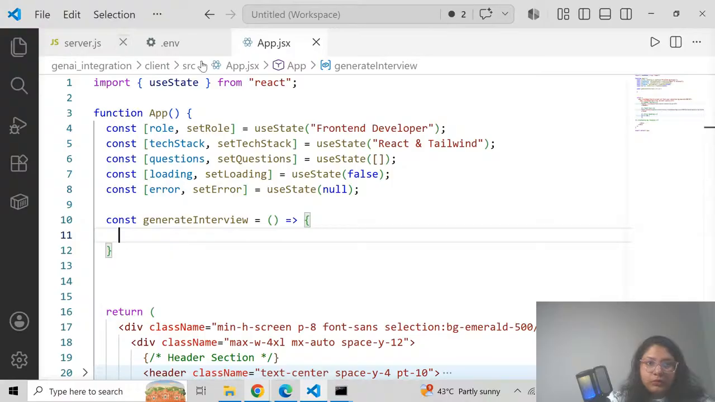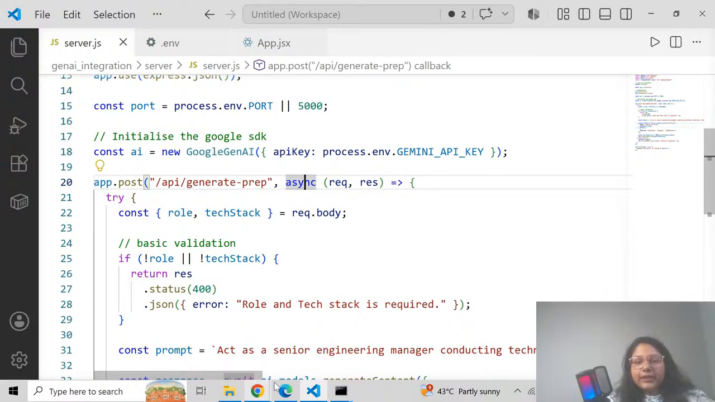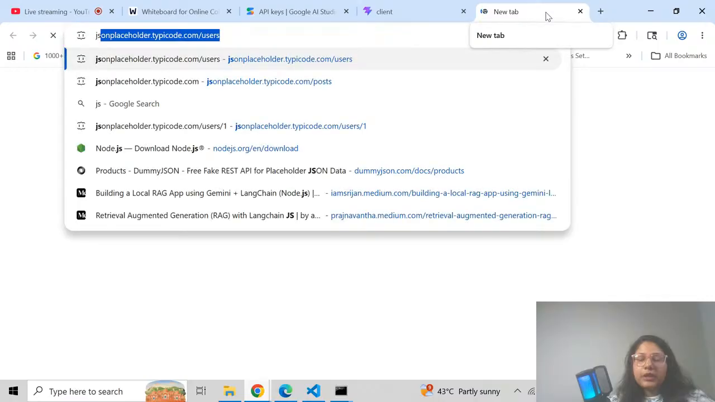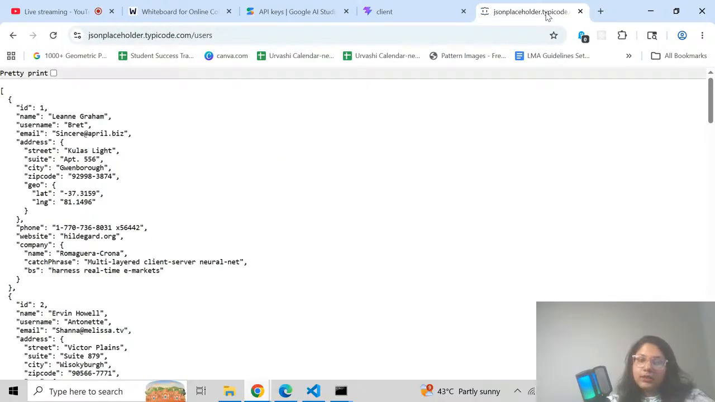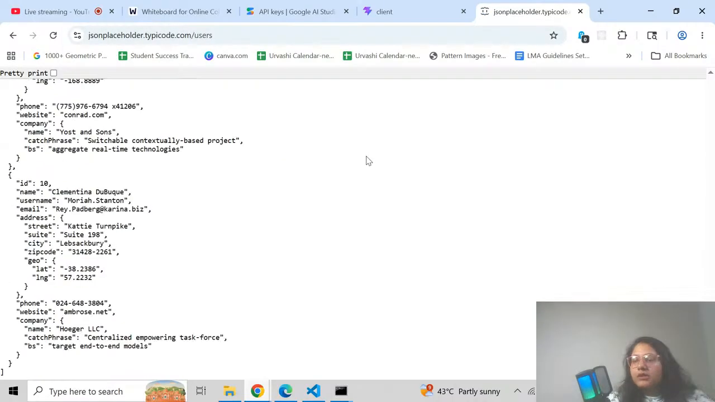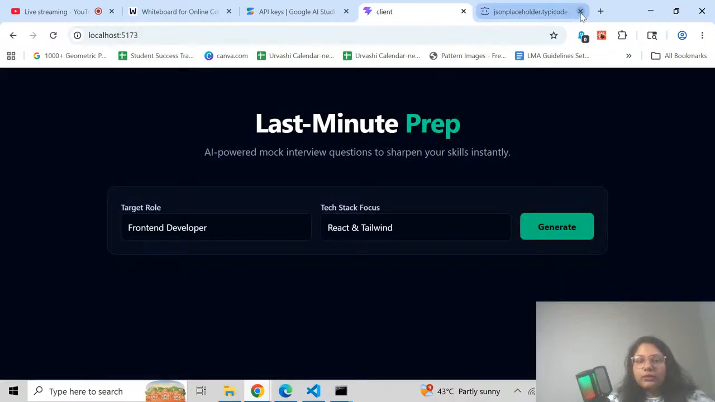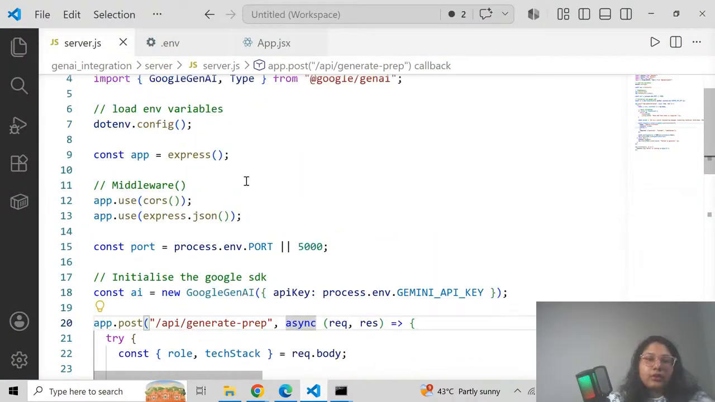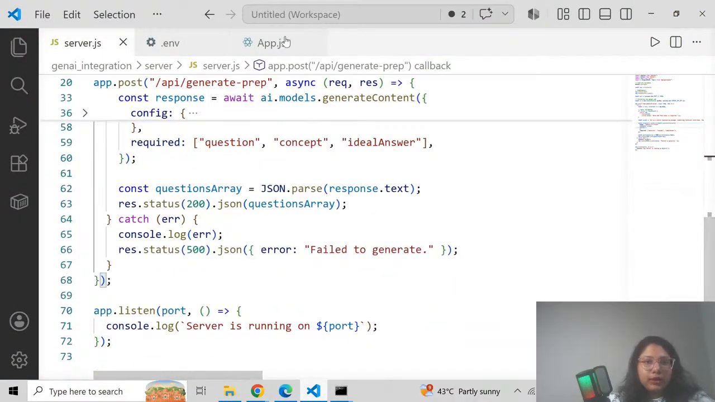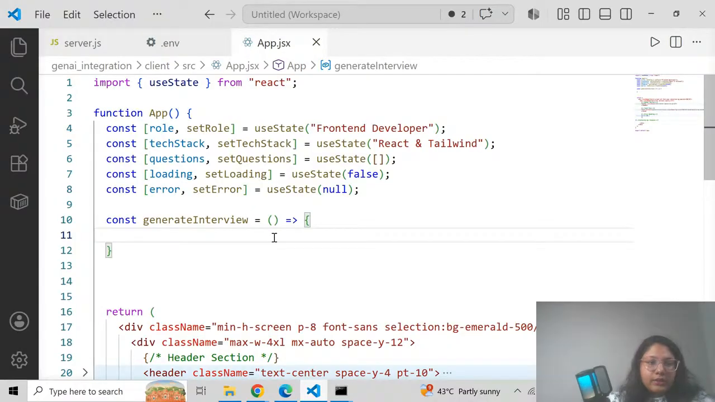Now in real time, if I'm doing this API call, this API is already hosted on some server, like JSON placeholder. But our API is not hosted, it's running on localhost 5000. So I have to use localhost 5000 for executing this. Here we'll get the event object, and I'll say e.preventDefault.